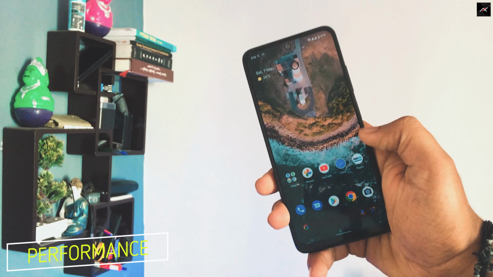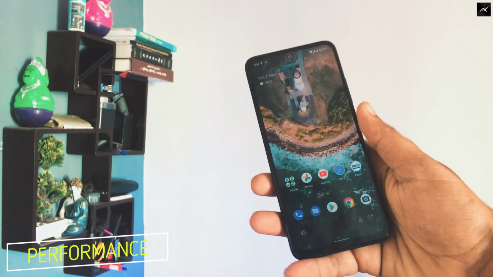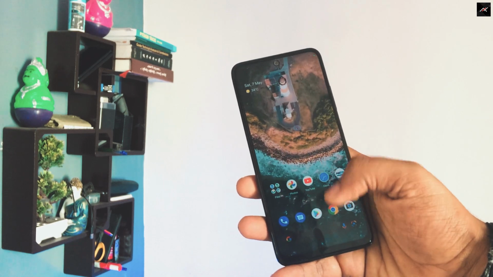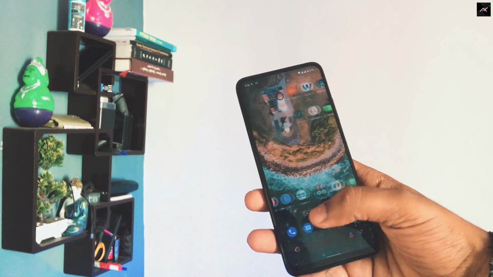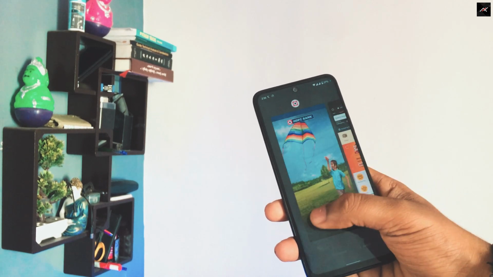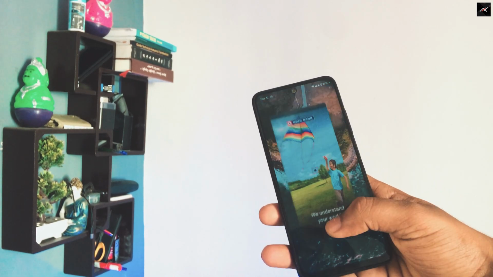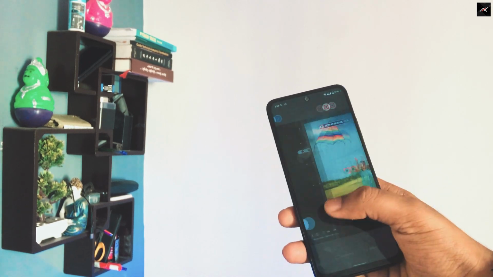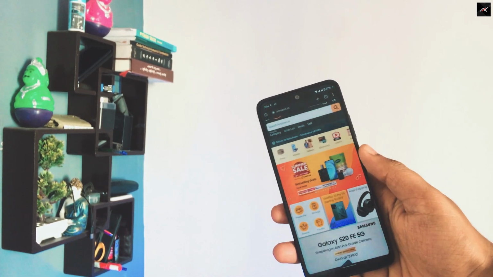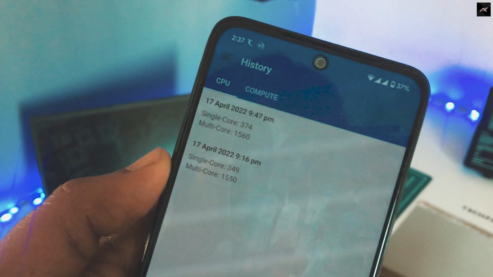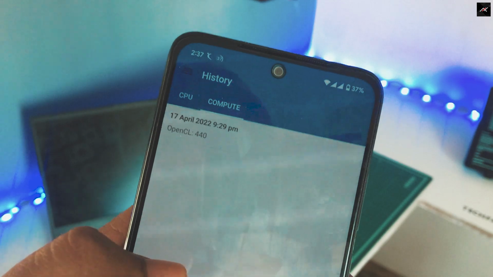Performance and benchmark. Performance wise, it is normal, or I would say it is the same as MIUI, but what makes it good when compared to MIUI is the AOSP Android 12 animations. The animation and flow is buttery smooth, which I like the most, and it makes me want to use it continuously. I ran Geekbench and this is the score. It is not high when compared to MIUI, but that is okay.